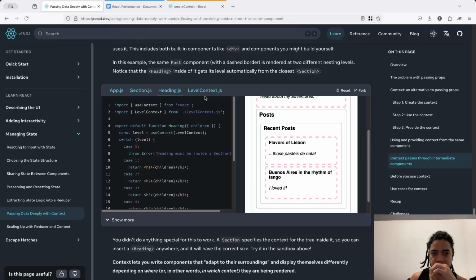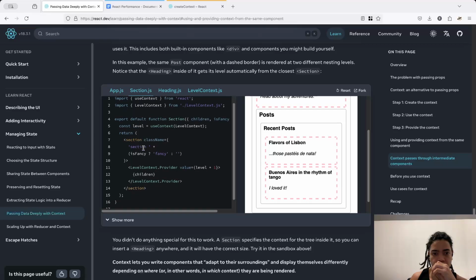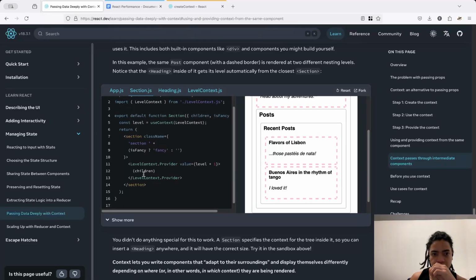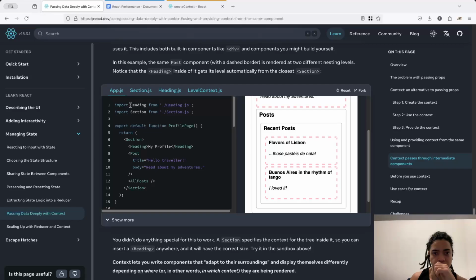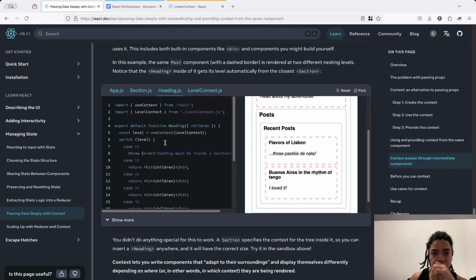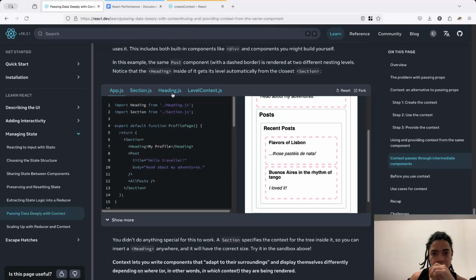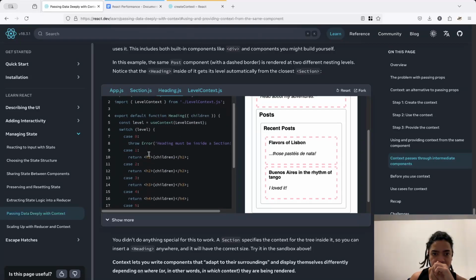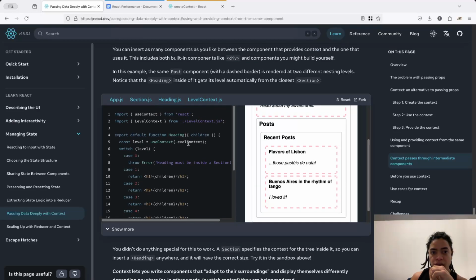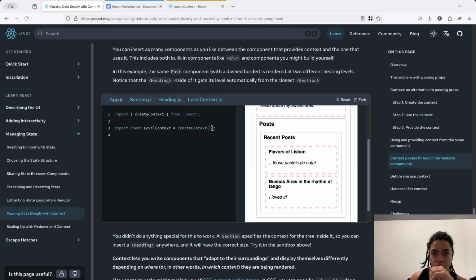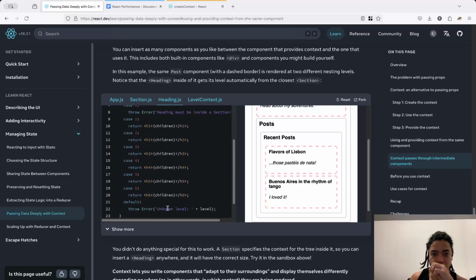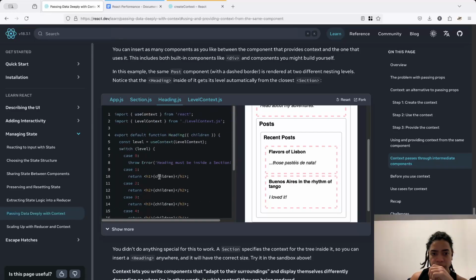And all of them will have exactly the same. Heading must be inside of a section. And then you are providing this and rendering all of this, a component inside of your section, followed by the heading. And the heading here is taking the children and rendering that content as it is. So level here is reading this data from the level context, which is 0 initially, and says, hey, throw an error, which is quite interesting. Heading must be inside of a section.